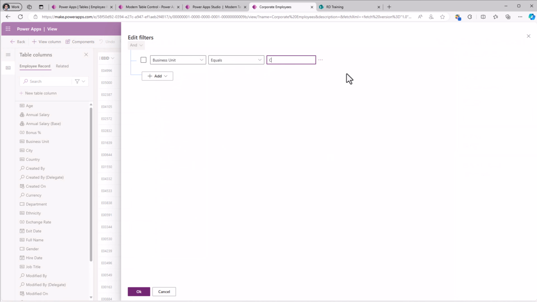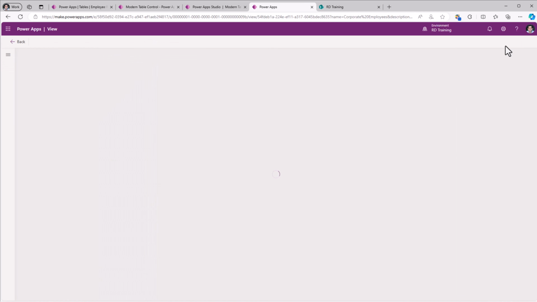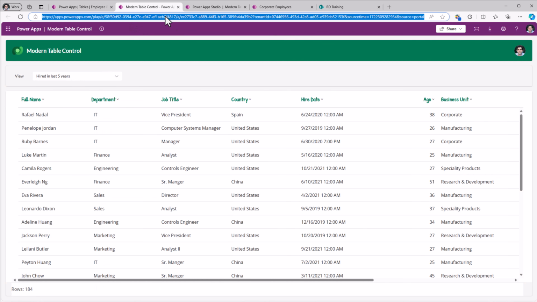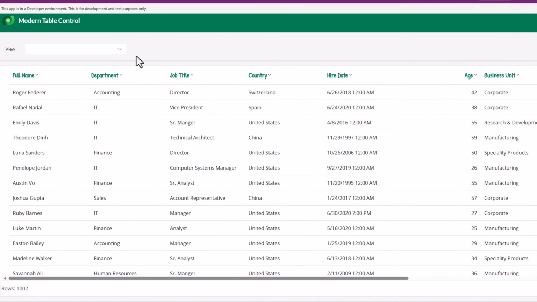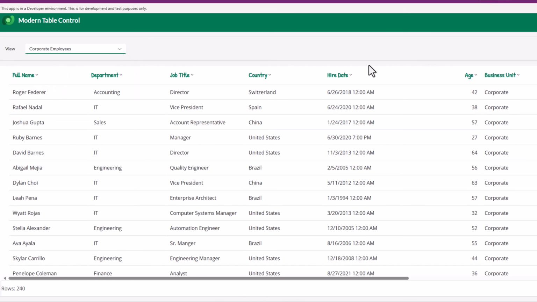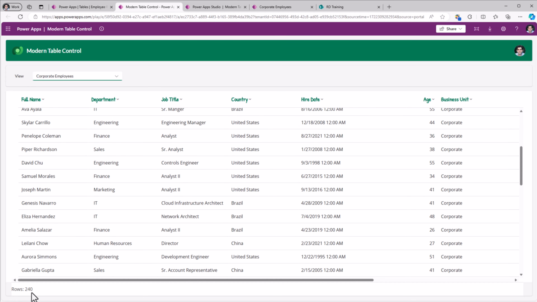Business unit equals corporate. Okay. Save and publish. I just created a brand new view directly in the table. I have not made any changes to my Power App. If I simply refresh the Power App, that view will be listed right here. And if I select it, it will go ahead and apply that filter, which was business unit corporate. I have 240 employees that are in the corporate BU.